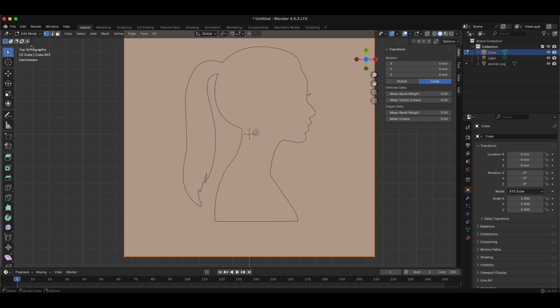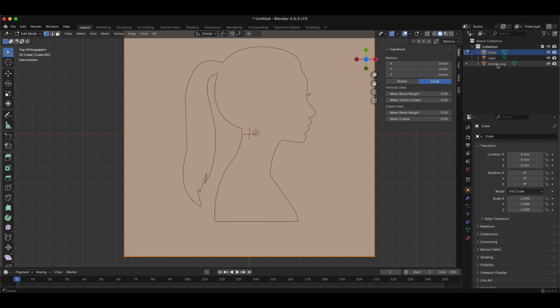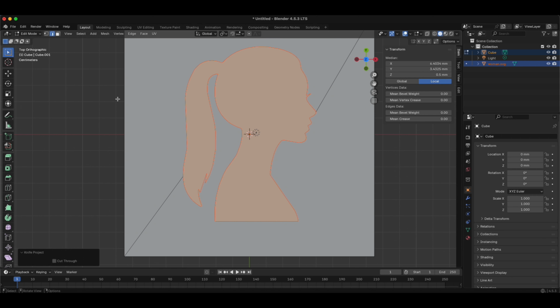Then, depending on the system that you have, Mac or Windows, you press Command or you press Control, and you just click this SVG file here. It should be red. So the cube is orange, the SVG is red. Then you go to Mesh, and you click Knife Project. Perfect. You click Cut Through here, you select it.